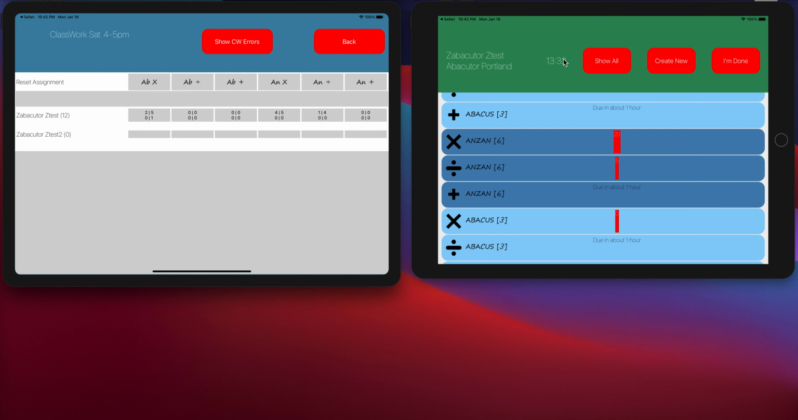In a future release, we are intending to remove this create new button from the student screen and move it to the individual students here, so accidentally students creating multiple assignments will not happen. The full control for classwork will be available with the sensei. We are working on that change, and look for that change coming up in an upcoming release of Abacutor. Thank you.